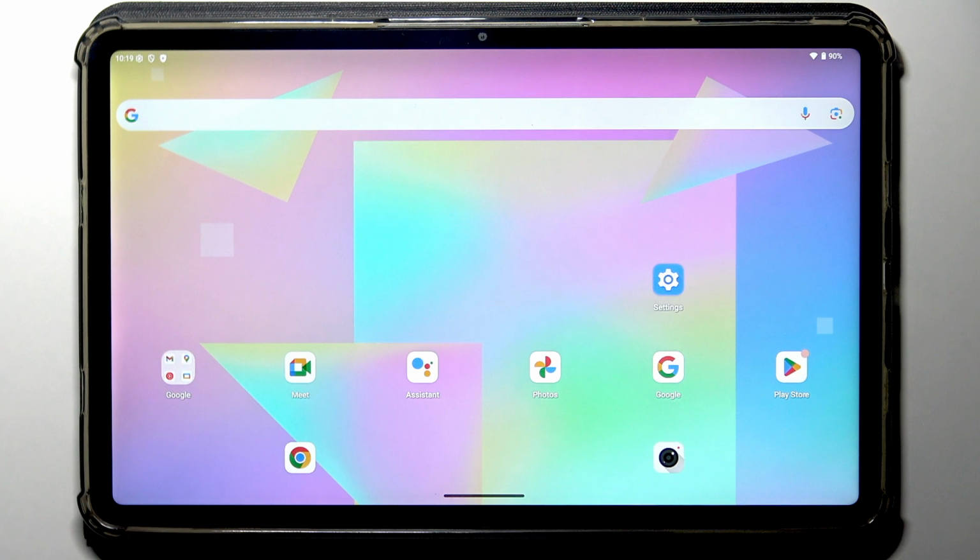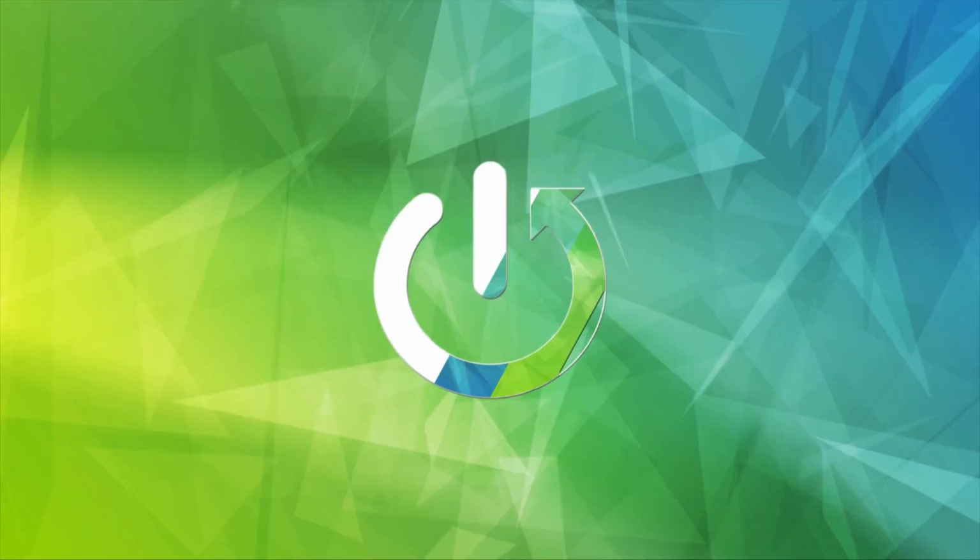Hi everyone, in front of me I've got KODAK K12 and let me share with you how to reset camera preferences on this device.